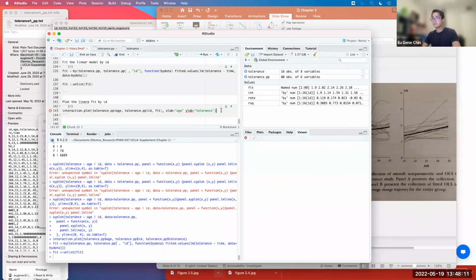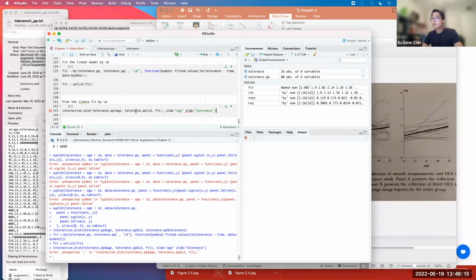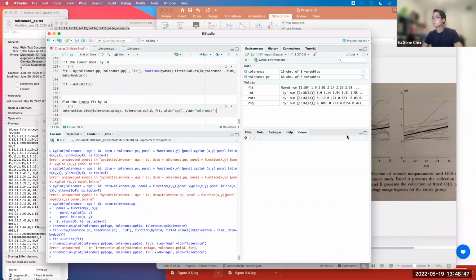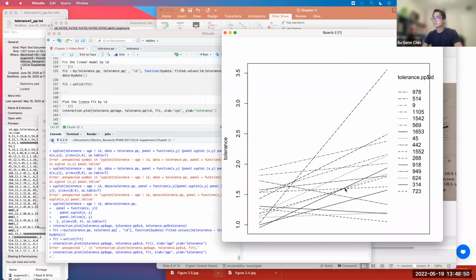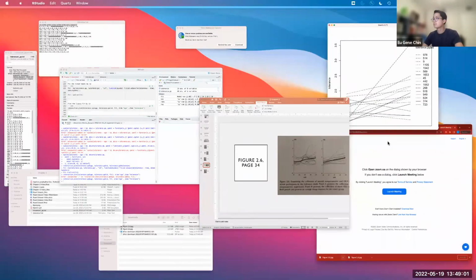If I messed something up here, let's see. Unexpected comma. There you go. And voila, this gives us the empirical growth plots, now all squished into one particular graph. So that should look similar to this one right here.